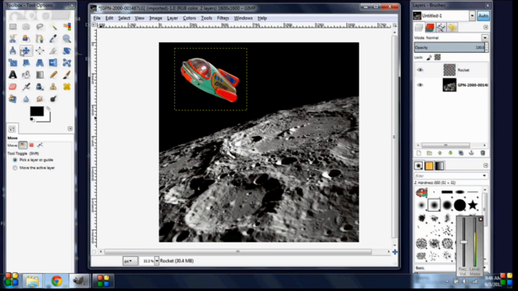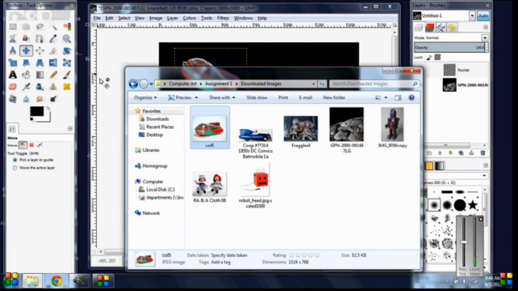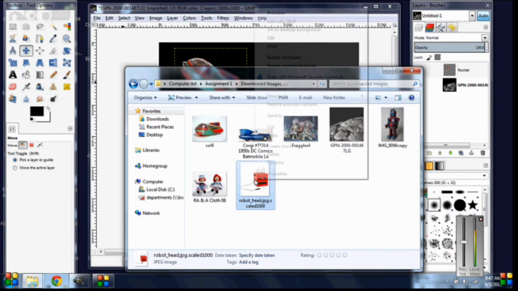If you need to replay the video and go back over those, you can. But for right now, I'm just going to pull out the other images and talk about some of the other tools for cutting and pasting. Right? So next one I'm going to do here is this robot head. I'm going to open that up in GIMP.